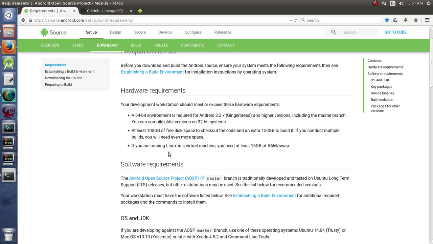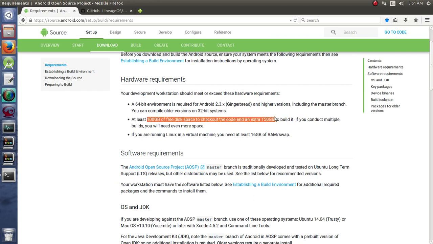64-bit machine is what you need. You need 250 gigabytes of space, 100 gigabytes for the source code just to build, and about 150 gigabytes to actually build it. You could probably do it with quite a bit less, but just to be safe, if you want to make sure that you have enough space to be able to build this, 250 gigabytes, you can do it. It says here, if you're using a virtual machine, make sure you have at least 16 gigabytes of RAM or swap space. You can do it with less, but this is what they recommend, and that's a good idea.